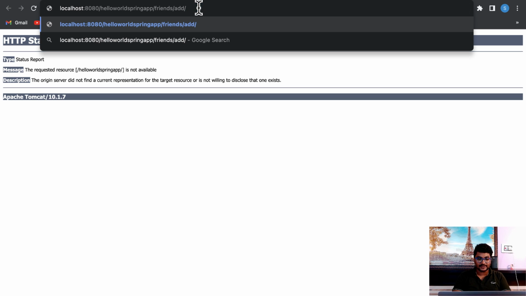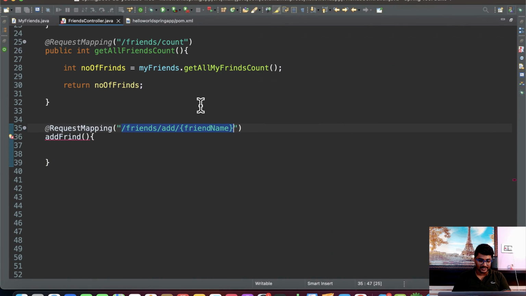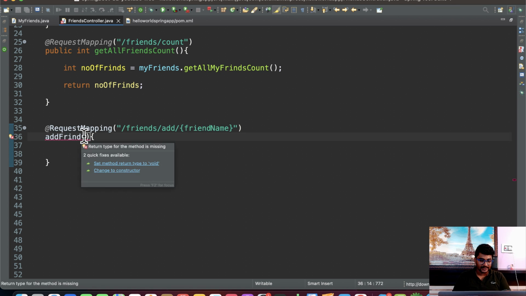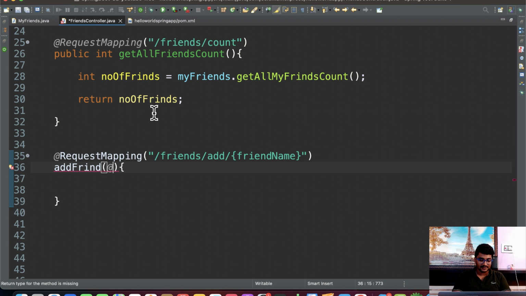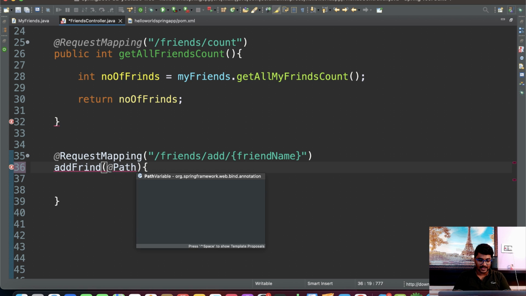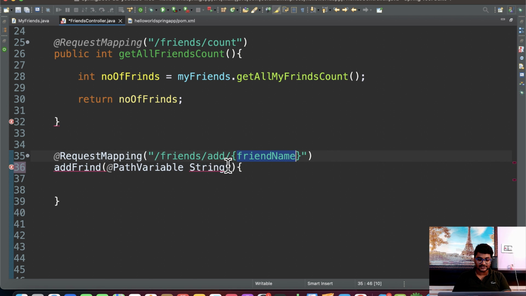It can be anything, Abhilash, Abhi, Shweta, anything. So now it will hit this endpoint of friends /add /something dynamic. So we have this URL over here. So this friend name will be replaced with Abhi. Now I have to capture it. So how can I capture it? You guys know, right? This is path variable. So path variable I can use, and I want to capture this and bind it with a string variable. So there you go.